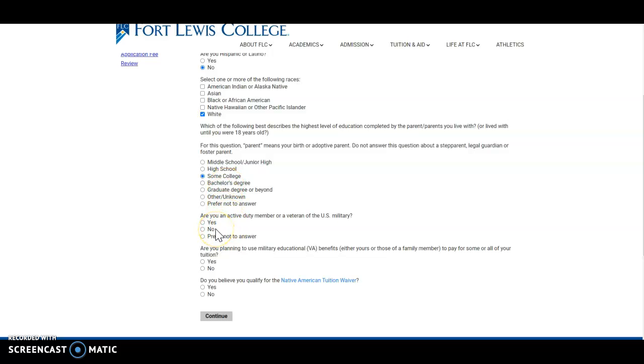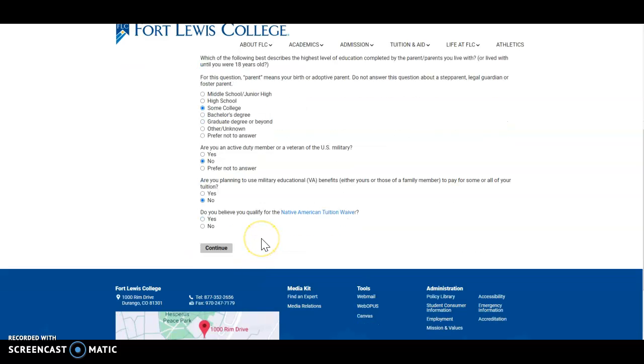If you're an active duty member or veteran of the U.S. military, click no. Most of y'all are not. If you're planning to use military benefits, either from you or a family member, click yes. Most of y'all will not. If you think you qualify for the Native American tuition waiver, meaning that you have tribe affiliation, click yes. Fort Lewis gives really great tuition scholarships to students who identify and are affiliated with Native American tribes. If you do not, then click no.